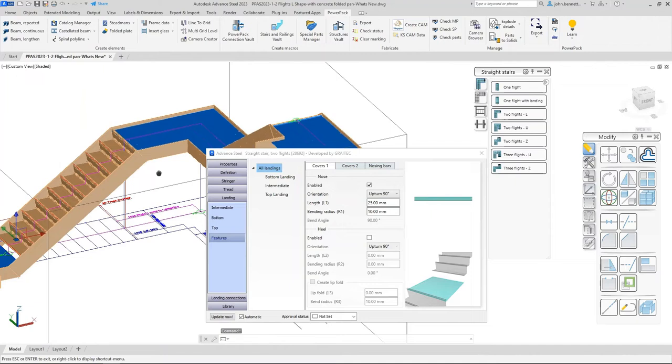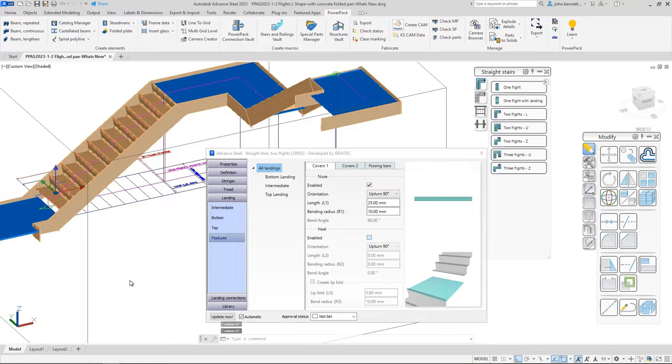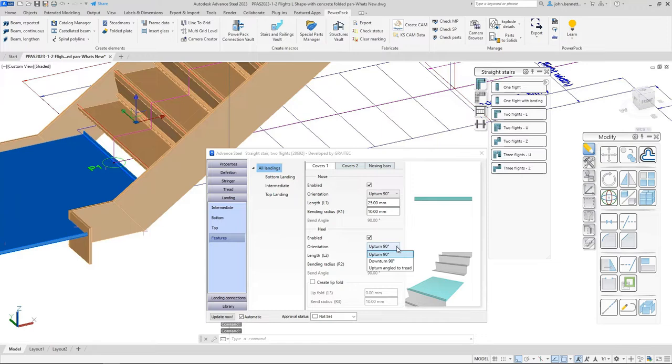So let's do the heel position here and introduce that as well. This will come in by default as an upturn 90 degrees, so that will introduce a fold element at this position of the landing plate itself. Obviously, if you wish to change it, you can put in upturn to angle of tread, which is one of the sub options available from the drop down menu. And this will now introduce a riser fold within this portion of the tread.